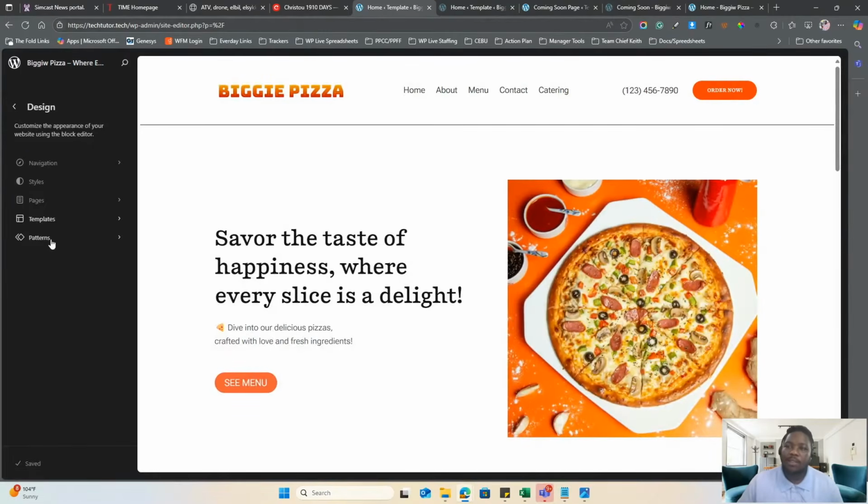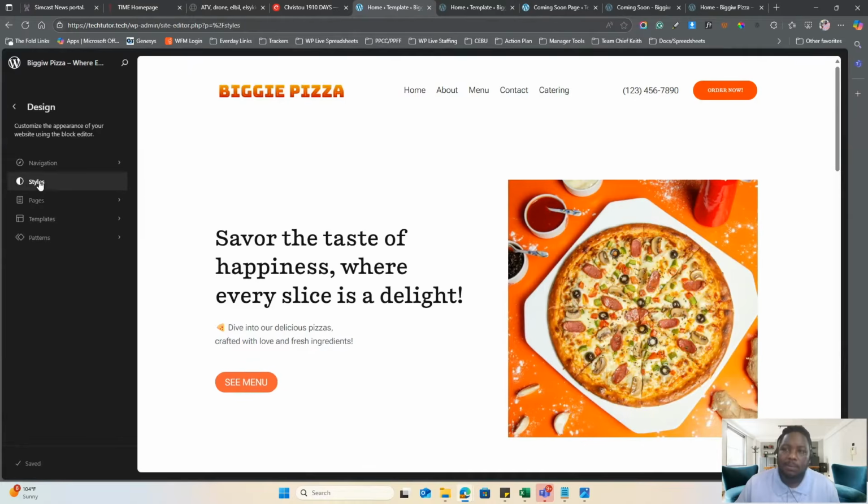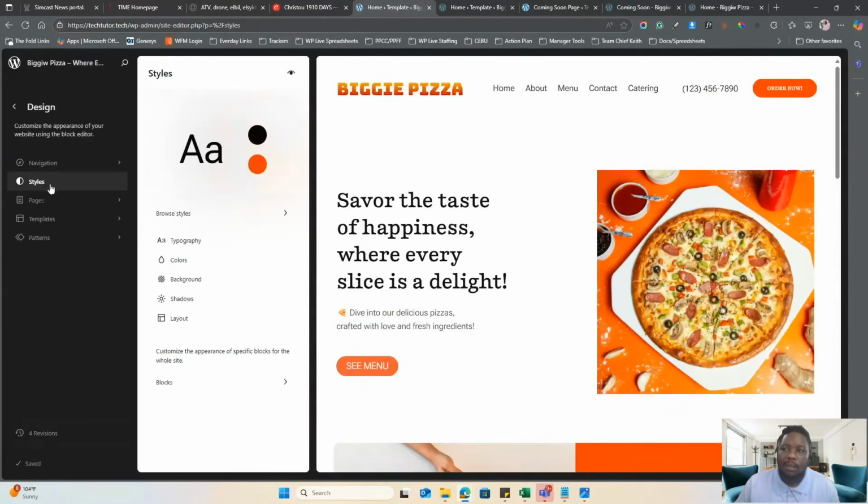Now, we're going to get back to the styles part because that's where we can really see fonts, colors, typography. So let's go ahead and click on styles here. The great thing about this, we have our color palette here also. We have our font text right here. It breaks it down to where you could browse other styles. Then we have our typography settings, colors, background, shadows, types of layouts, and so on.